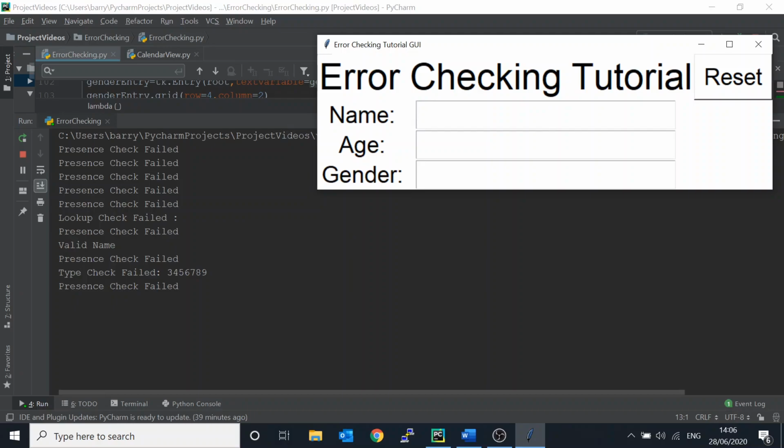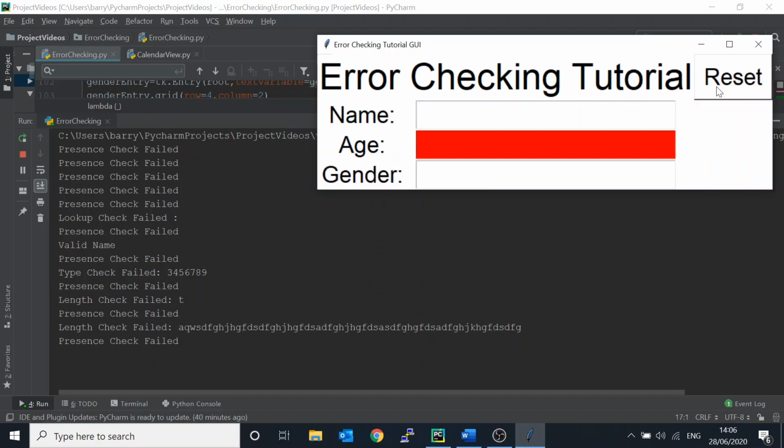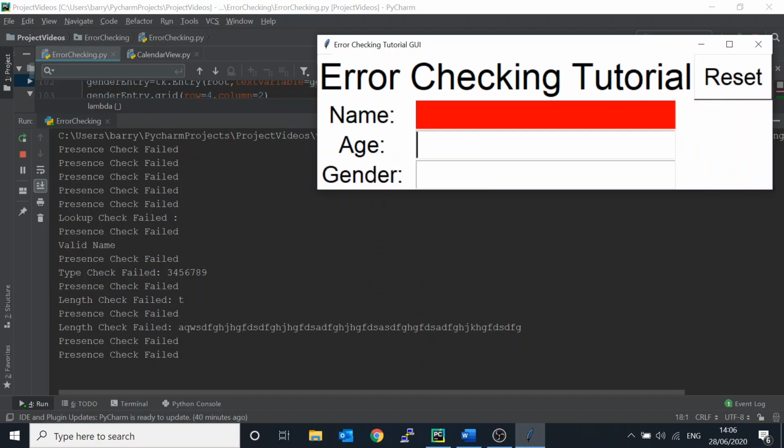Name is T. Now remember, that's going to validate our length check. Tab, length check failed T, because that's not longer than 2 characters. And then if we do a reset and then type in a whole load of characters, I think what we set was the high was 20. So whenever we tab, there we go. Length check failed.